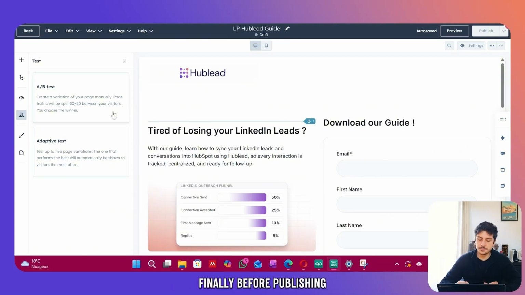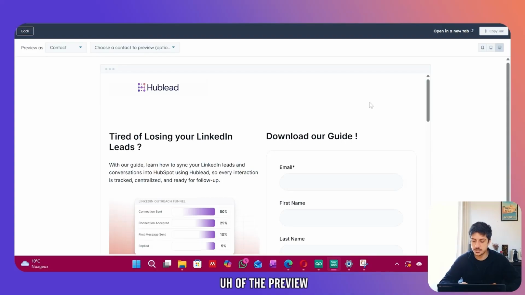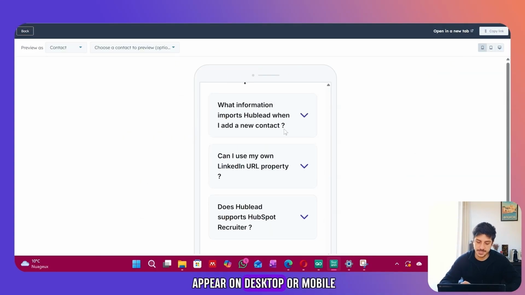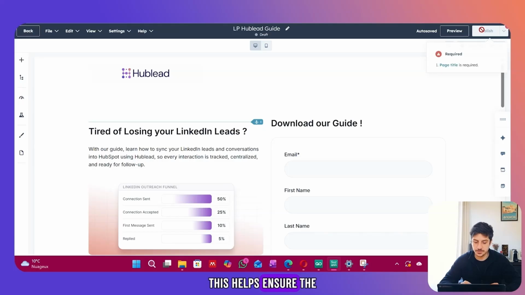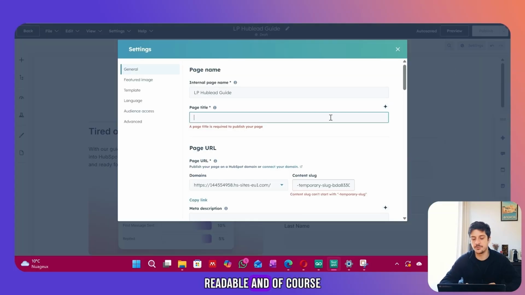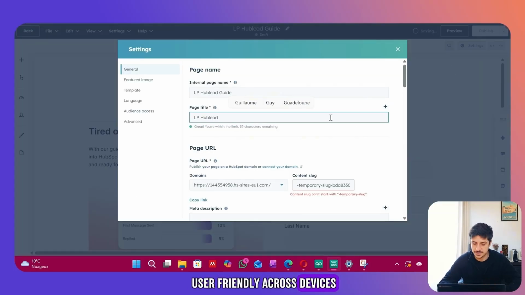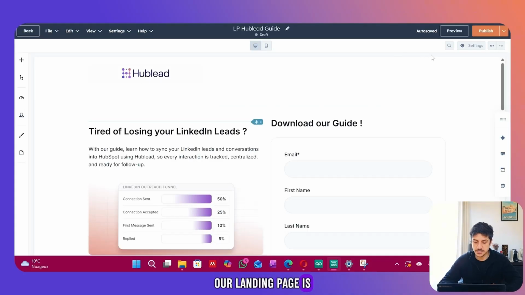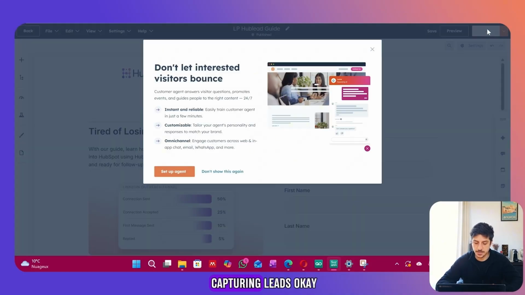Finally, before publishing, let's have a look at the preview of the page to see how exactly the landing page will appear on desktop or mobile. This helps ensure the layout is clear, readable, and of course user-friendly across devices. Once everything looks good, we can publish the page. At this point, our landing page is fully functional and ready to start capturing leads.